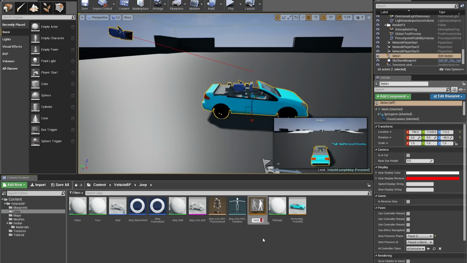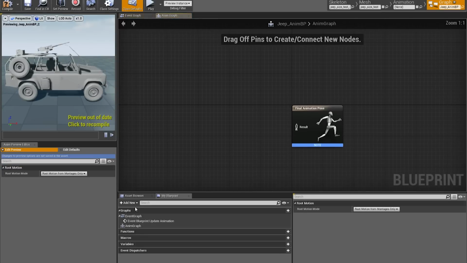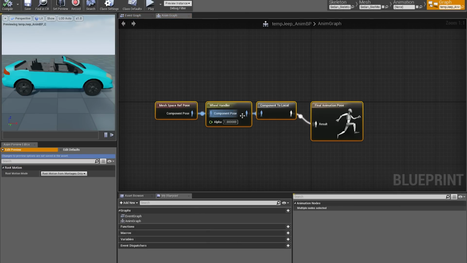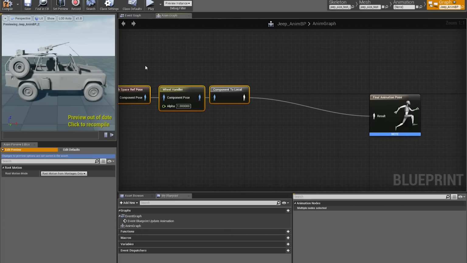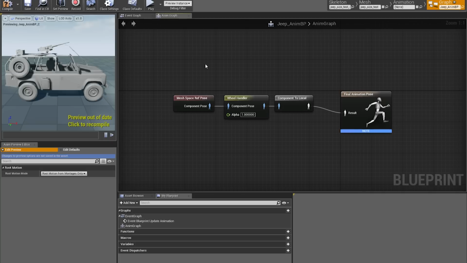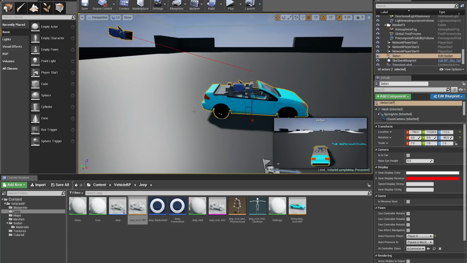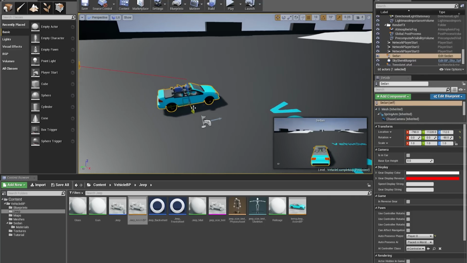So Jeep anim BP. Yeah, because what we need is this wheel handler node, and this wheel handler needs to have the parent class of vehicle anim instance, and we didn't have that before. So we could basically copy these into this guy, plug it in, and it should work as expected. Okay, so what else do we need? Well, that should, in theory, be it.